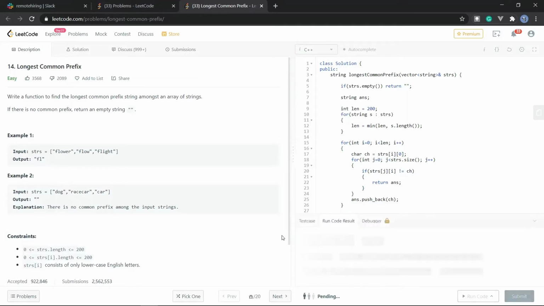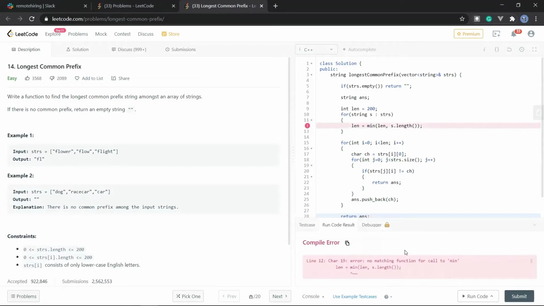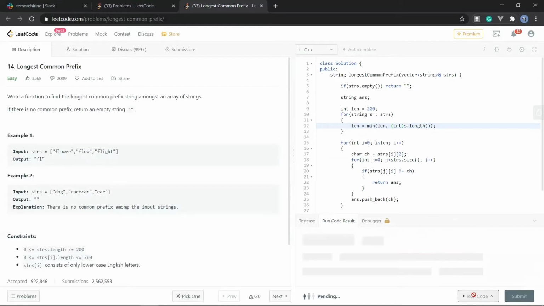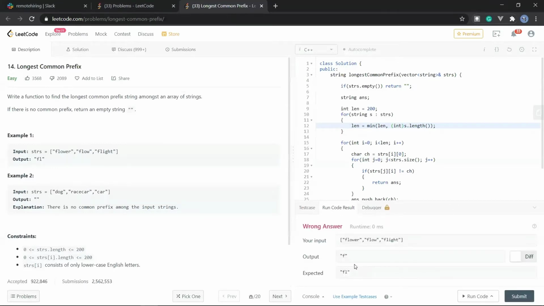So let's check whether the test cases are running or not. Okay, we have len is equal to, no matching function call. Yes, this s dot length returns an unsigned integer. We have to first cast it to integer, because the length of a container cannot be negative, so it's an unsigned integer. Okay, we have one more problem, L is not coming.